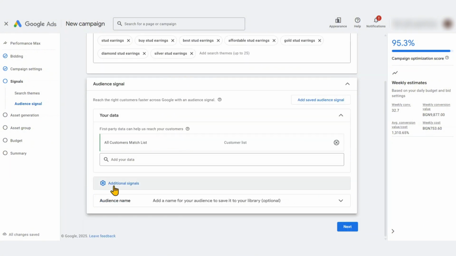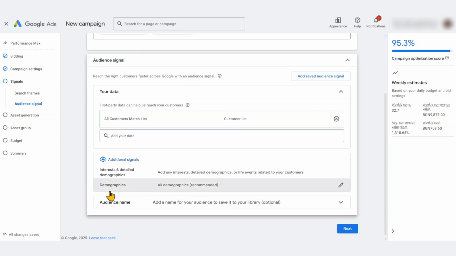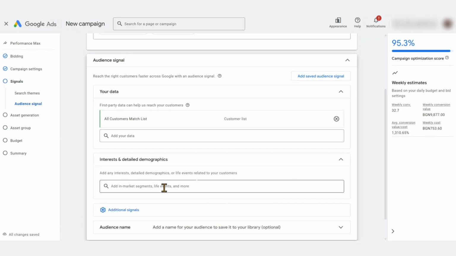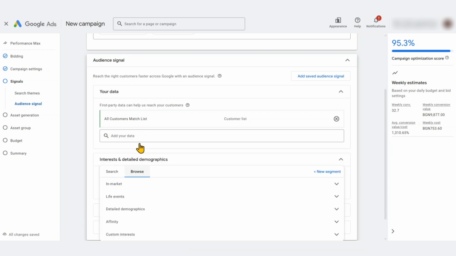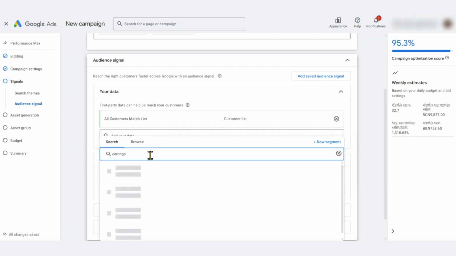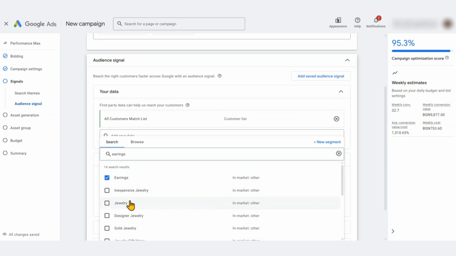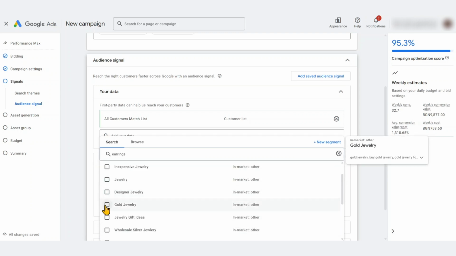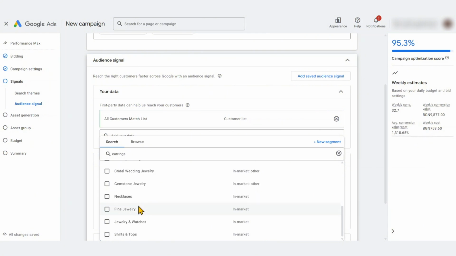Under additional signals, you can add interests, detailed demographics, or life events related to your customers. By clicking browse, you can see how Google segments different types of audience, or you can just type directly different keywords related to your product or service and check what audiences and interests Google might have for you. So in my case, I would type earrings. I would add earrings, gold jewelry, for example, and gemstone jewelry.